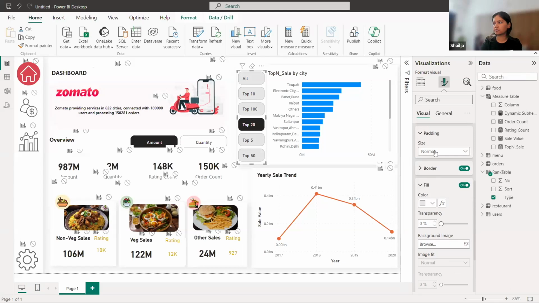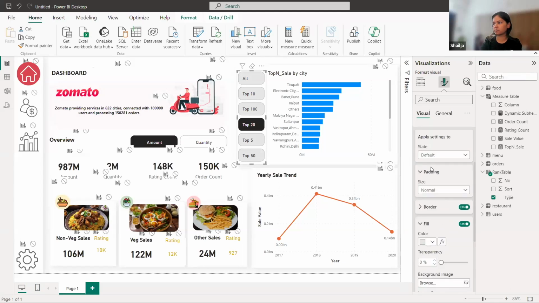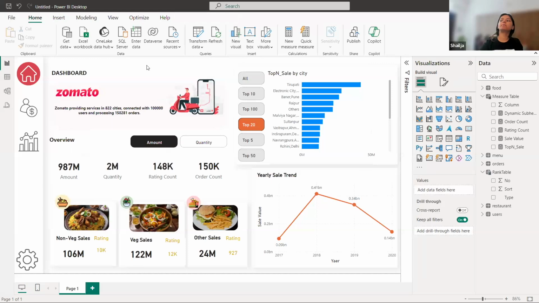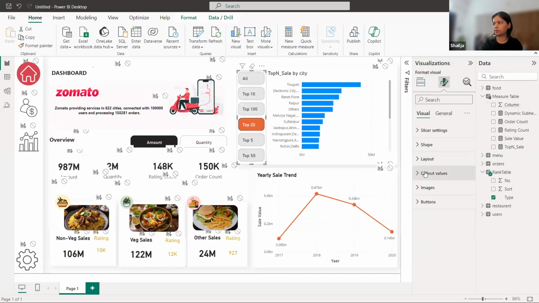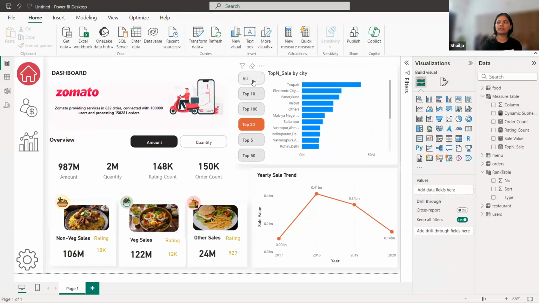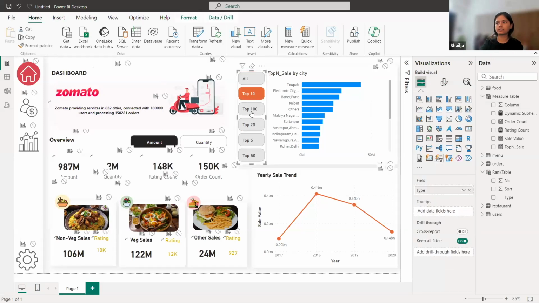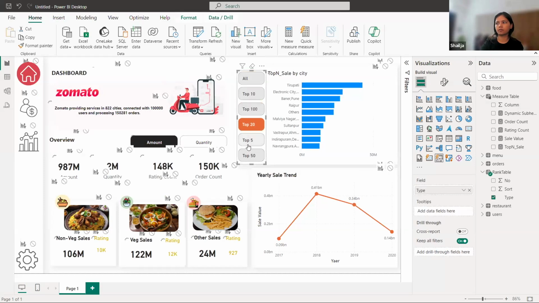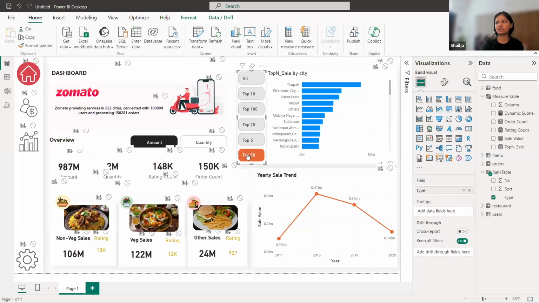So if something is, where is it? In default, in selected state, I'll just go ahead and select the dark orange color. Okay. So now I've just made some modifications to this. Again, there is some border added. So I don't like these borders, so I'll go here, go to buttons, borders off. Cool. Now I can go ahead, select all of these, or I can select top 5, top 10, whatever you want, and your filter will be sliced accordingly.